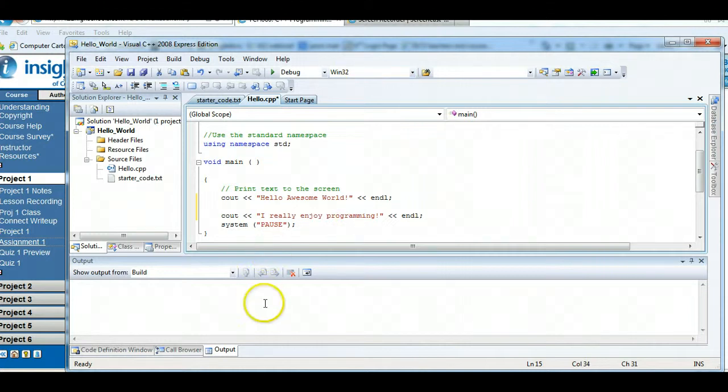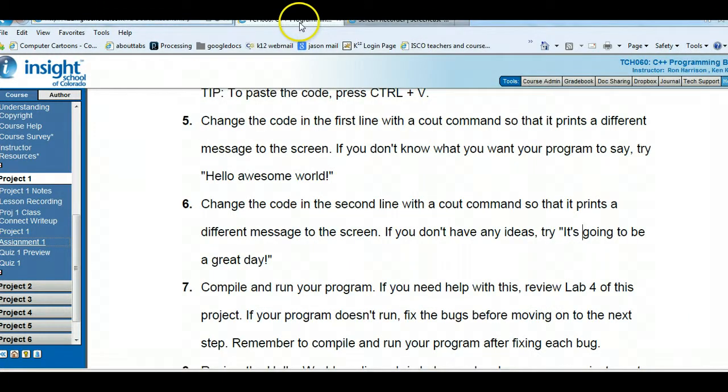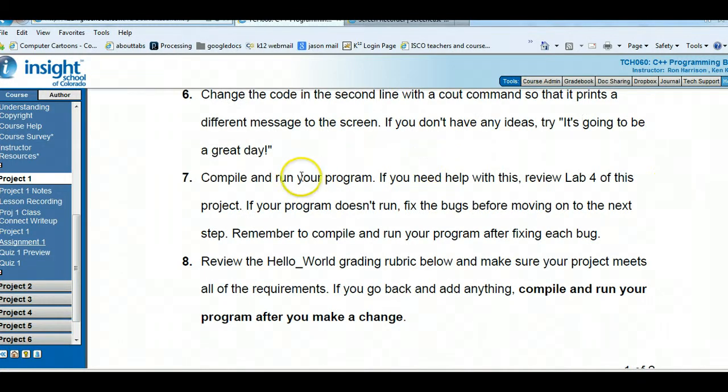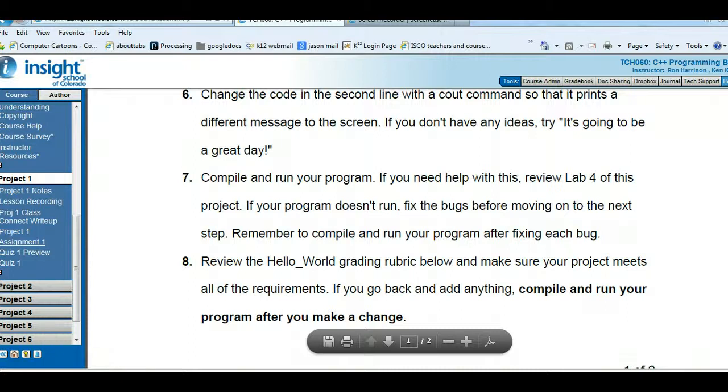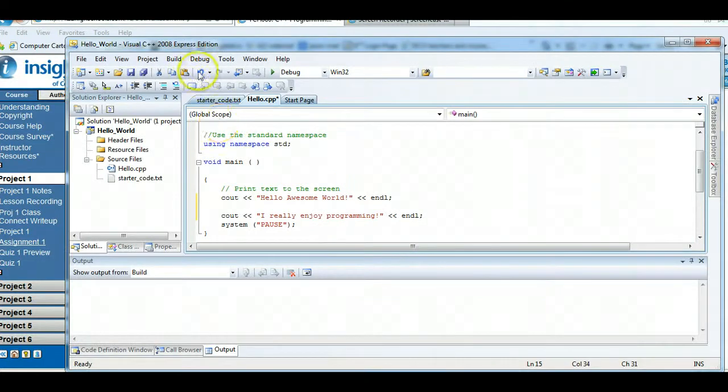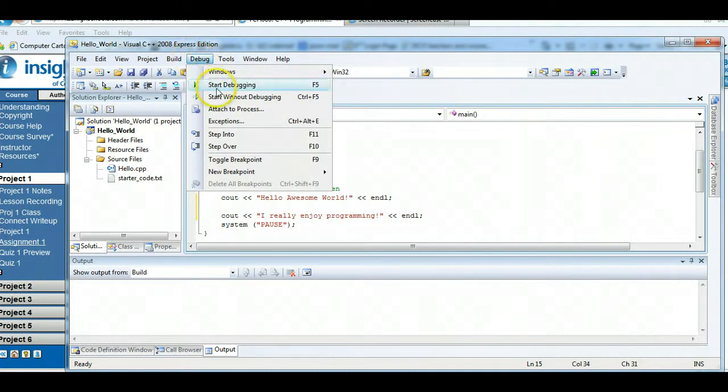So let's go back to the assignment sheet, compile and run your program, fix any bugs. So we'll go back to it. So I'm going to do debug, start debugging.